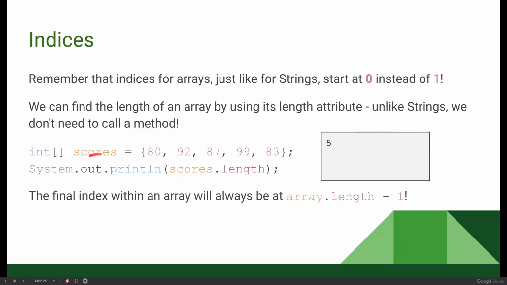So if I have my scores array that we've been declaring, I can print scores.length. This is just a variable within my scores array. Within any array, you have access to that length, and that will tell you how many elements there are. So our length here, we have 1, 2, 3, 4, 5 elements. So we will print the number 5.